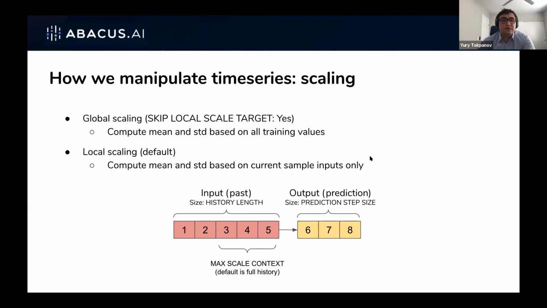We actually usually see that this works better than doing global scaling. The reason is that in this case, all of the inputs will be scaled in the same way, and the network will be able to use the inherent structure in our history.